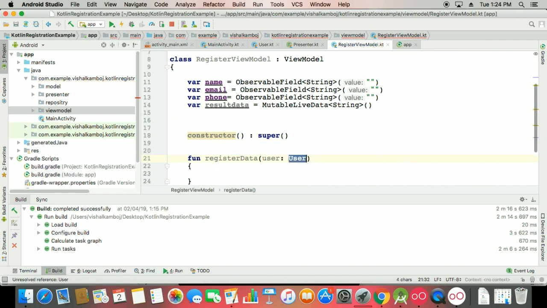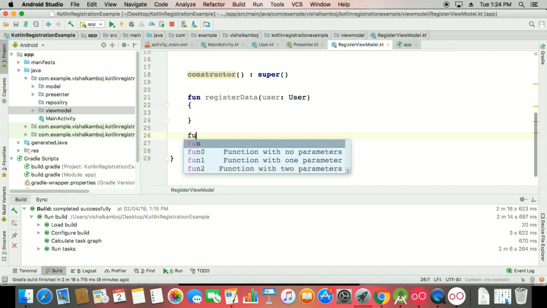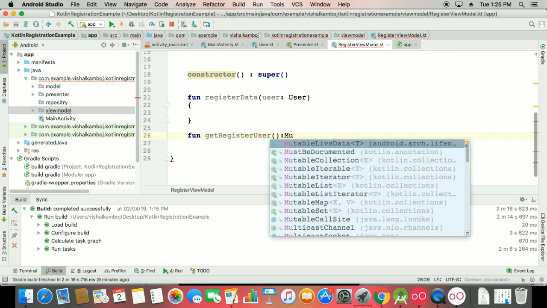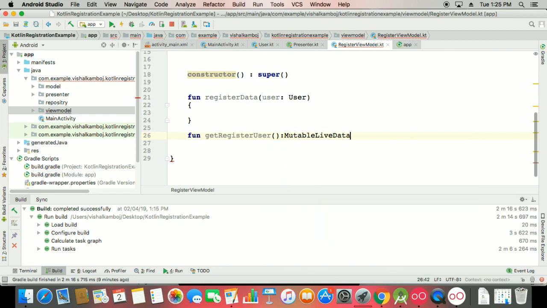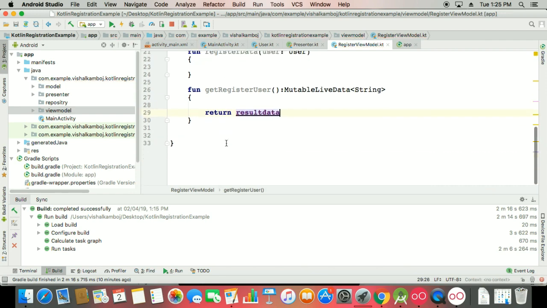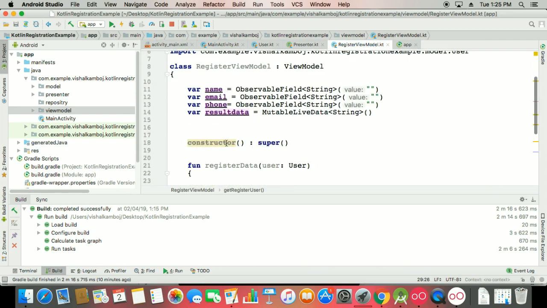and then alt enter, and here your function, that means you have to return the mutable live data. That means this is your get register user, so we can get the response that things are fine on our observe in the activity. Okay, so mutable live data, and this is your string. So easy. Now we have to return the value of result data. So this is the basic structure of working with the view model.